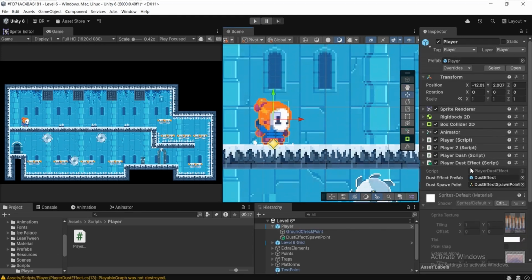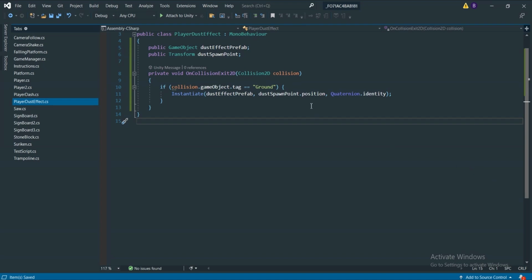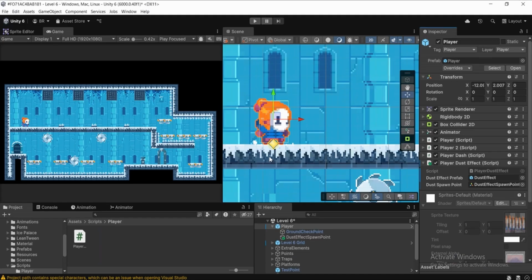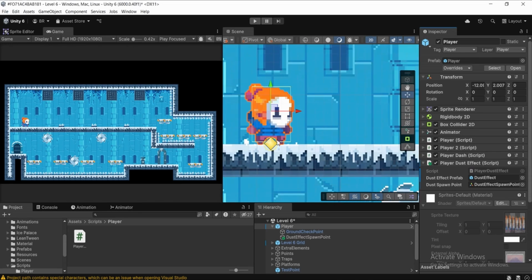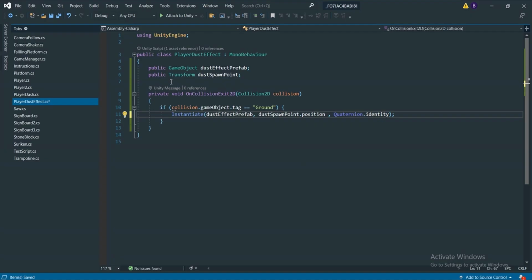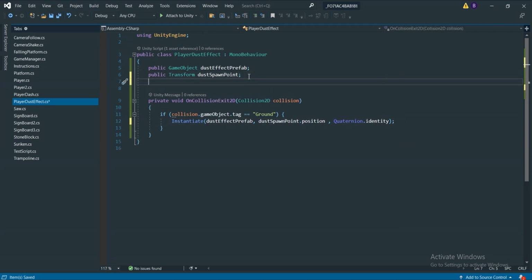To do that, we're gonna open up our script, and over here as you can see dust effect point dot position, and on top of this we're gonna add an offset in the y-axis, so it's gonna spawn from the perfect position. So we will go to the top of our class, and let's create another Vector3. Why are we gonna create a Vector3? Because this dust effect spawn point has a position with x-axis, y-axis, and z-axis. So that's why we're gonna create a Vector3, and on top of this dust point, we're gonna add that offset.